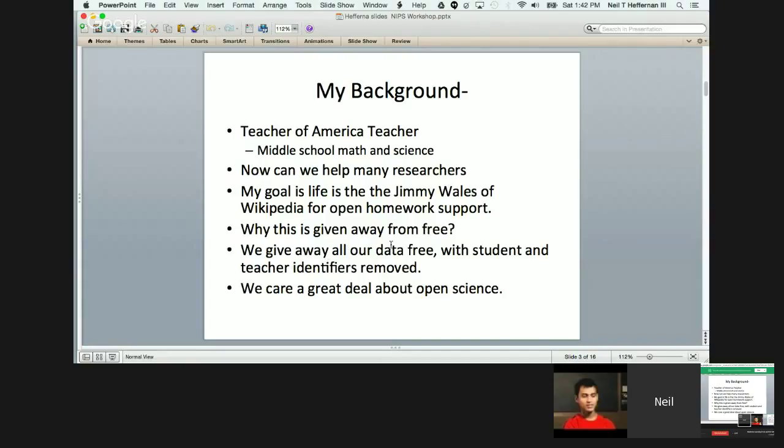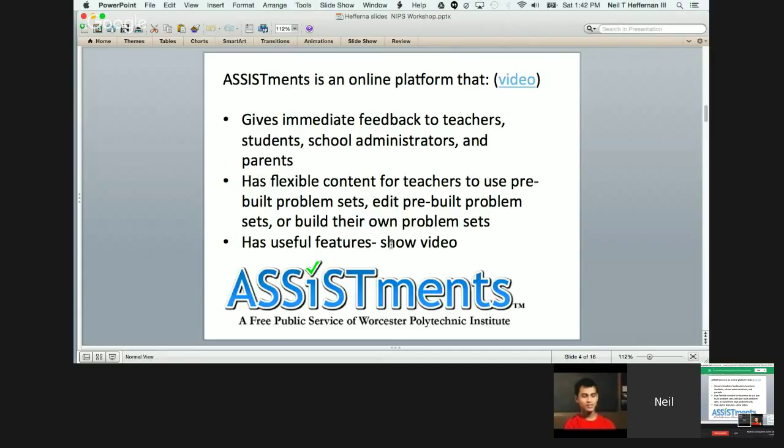in the Wikipedia style. But we also give all our data away for free, and it's all been anonymized. And I care a lot about doing this sort of stuff in the context of an open science world.